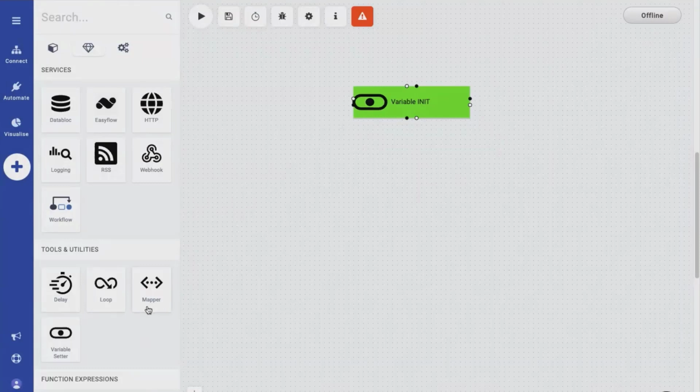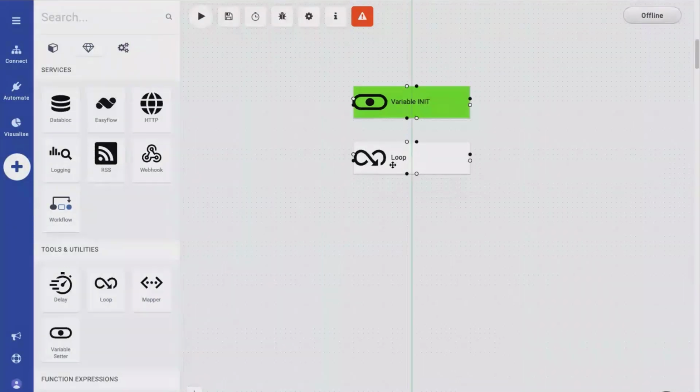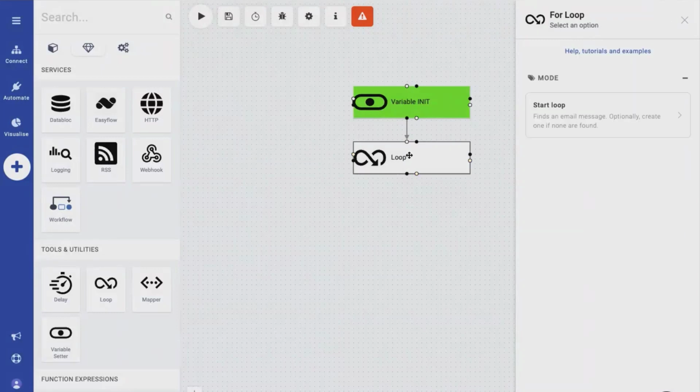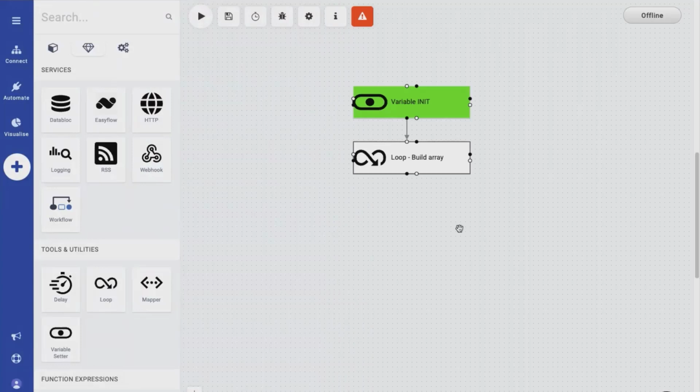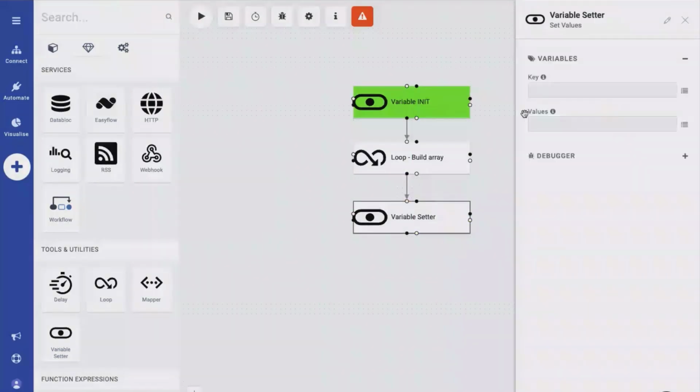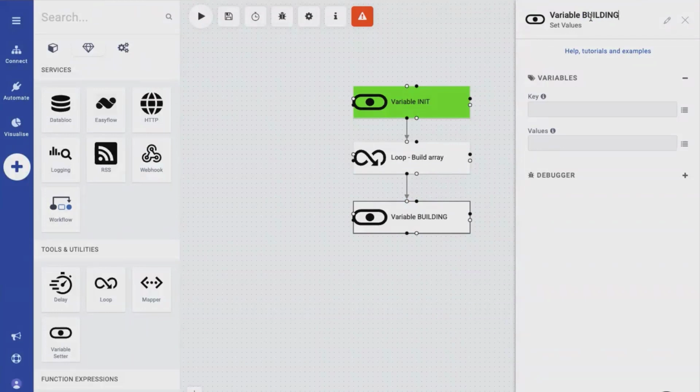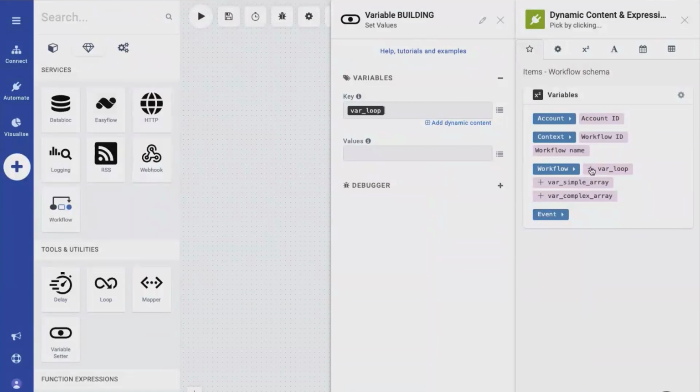The next step is the loop connector itself. For this example we are going to set the length to 10 iterations. After the loop we are going to assign values to the initiated variables as follows. Var loop by incrementing it by 1.